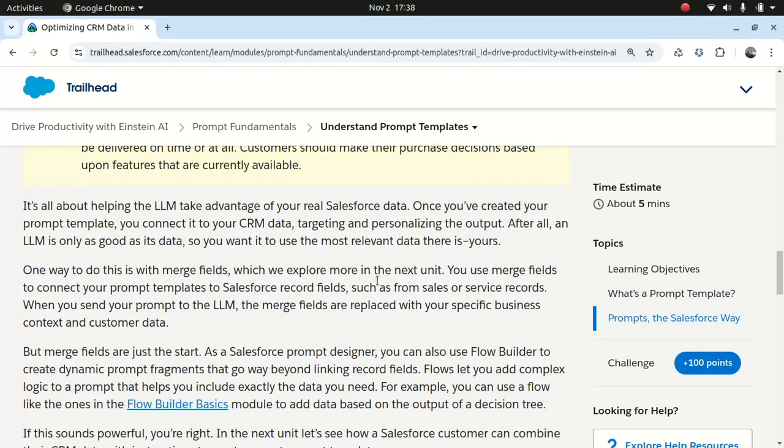Now, the thing with the prompt is that obviously it relies on the large language model, which means that your model has to be trained. So in the case of Salesforce, we're going to use Salesforce data to train the model, so that your response will be driven by the data your model has been trained on.